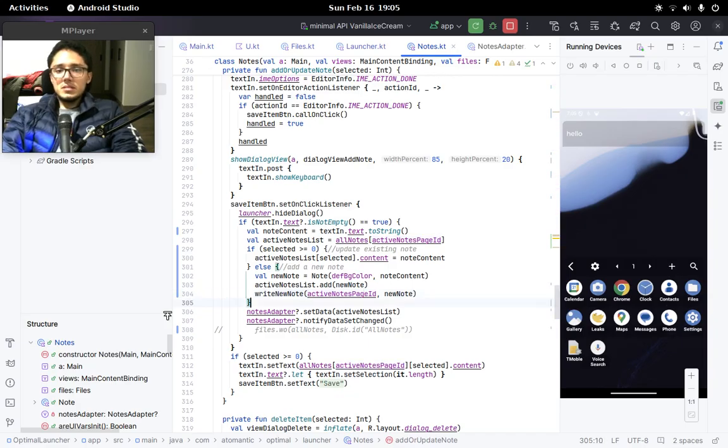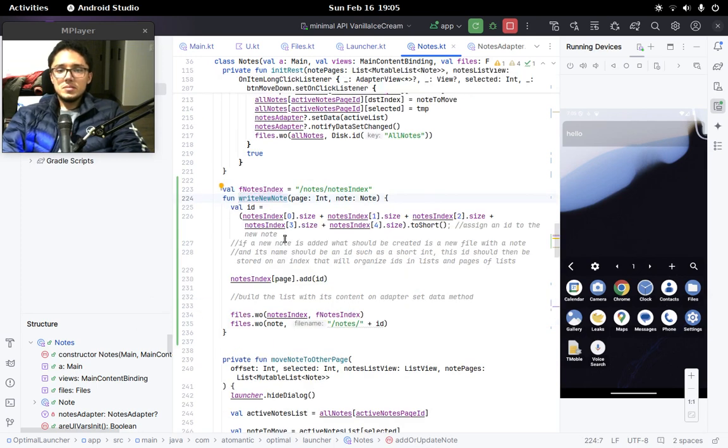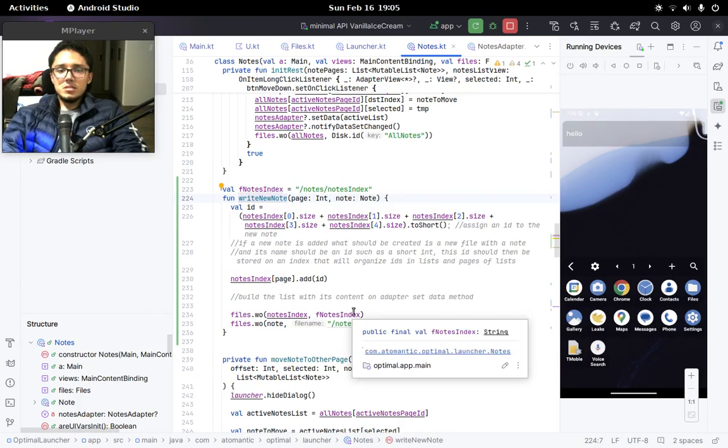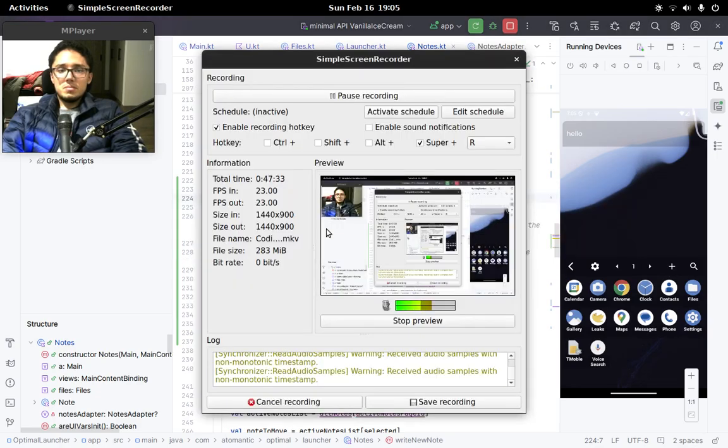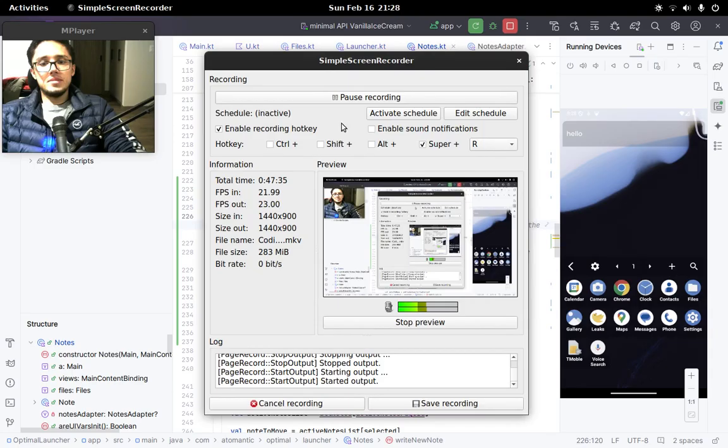Okay, I mean, it's not bad. When we write a new note, we assign this node an ID to the node's index. We update the node's index and write a new note. I have to pause this. Okay, let's continue where I left off.